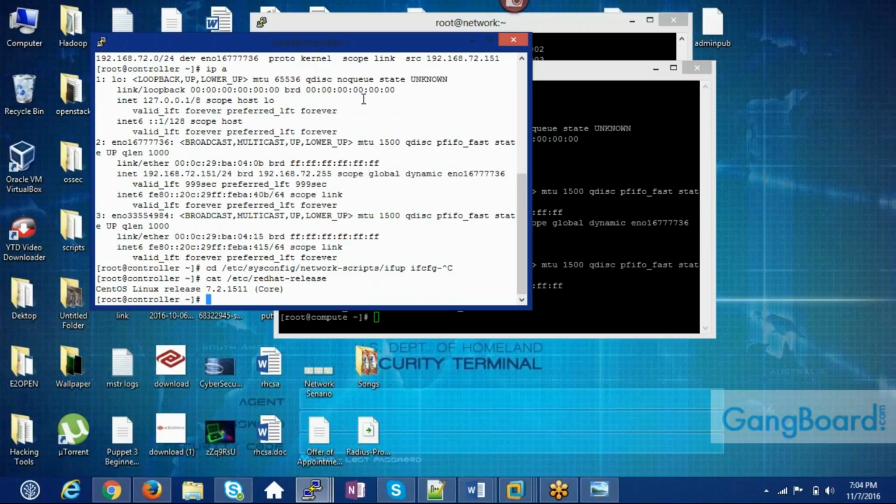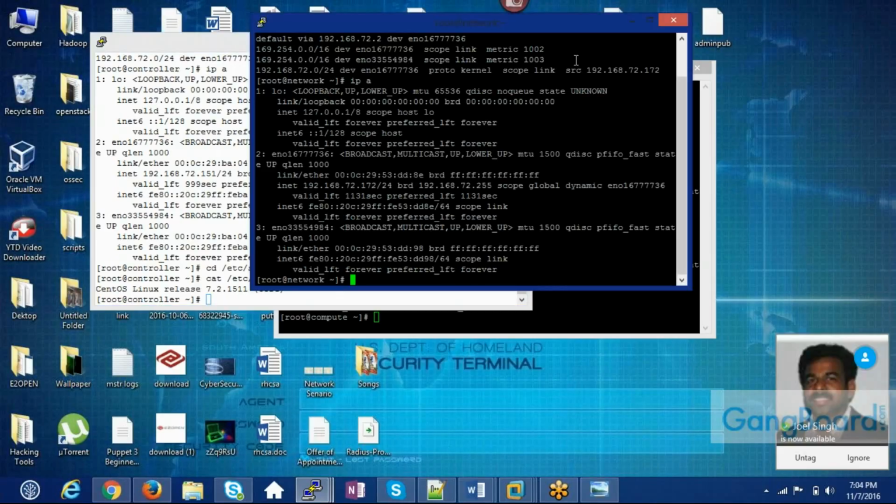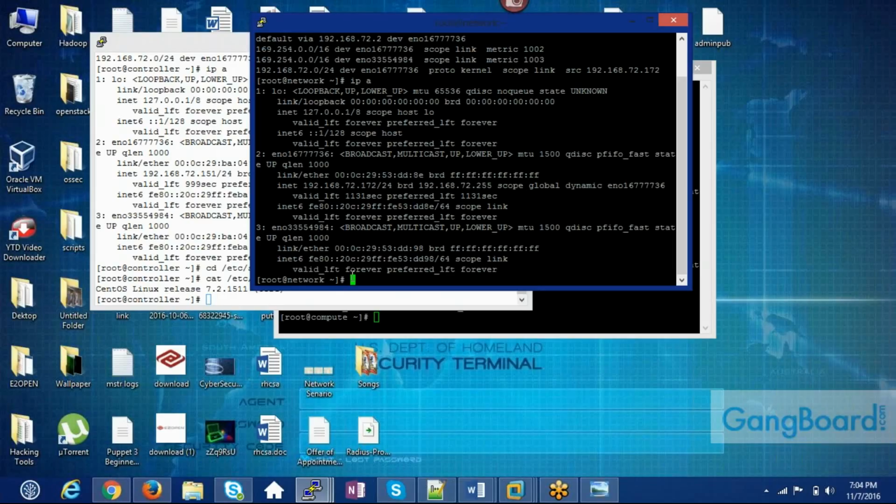One is my controller, one is my compute. Compute is nothing but my hypervisor, and one is for network. Network means specially managing the network. We can also do all-in-one, meaning network, compute, and controller on one machine, but in real time it's not done that way. In real time we have to do a multi-node installation, right? So I'm doing the multi-node installation here.